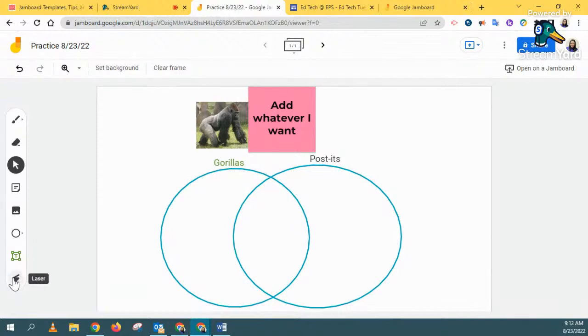This is my laser pointer. If I click on that and use it, let's say I'm talking through an activity, I can say, all right, first you're going to look at this. And then I want you guys to check out this cool gorilla, and then add something here, so I can speak through it. And you see the laser just appears after a couple seconds. It's not permanent.